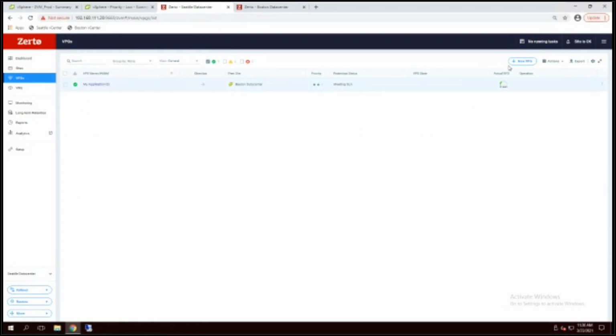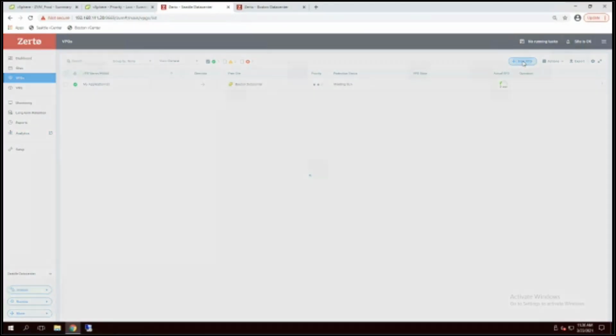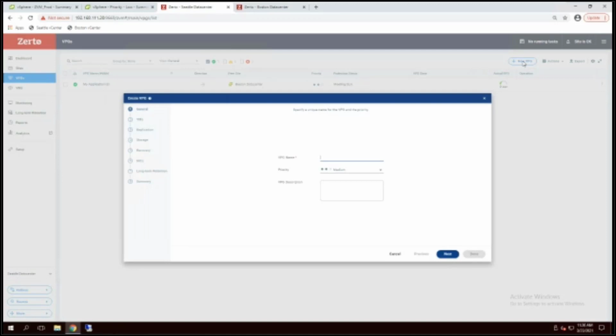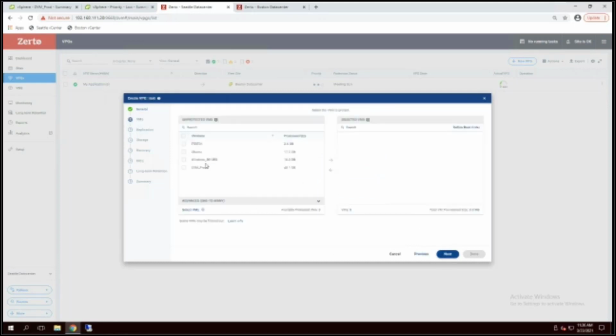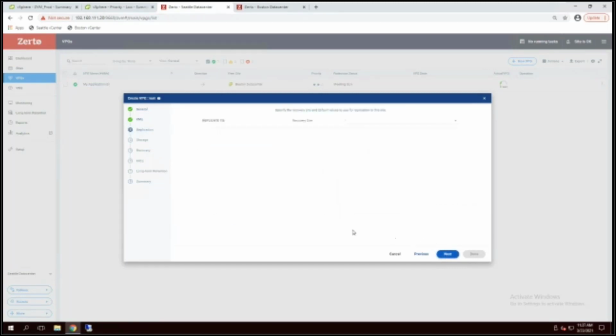First thing I'm going to do is click this new VPG button. That's the virtual protection group that I'm going to create. And this needs to have at least one system in it, but we can have multiples. So I'm just going to call this test. Give it a description here. Okay, I'm going to choose my test server. I'm going to add it to the selected VMs on the right here. I'm going to choose my recovery site, which is Boston.